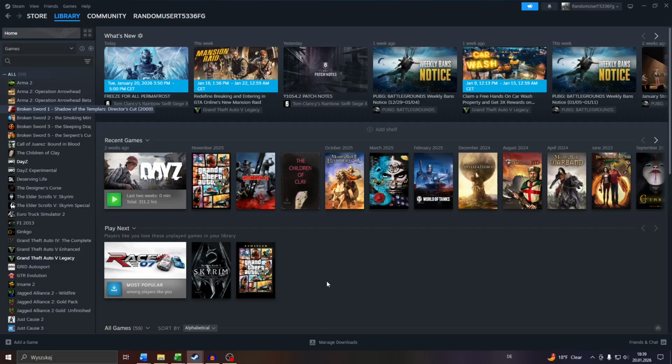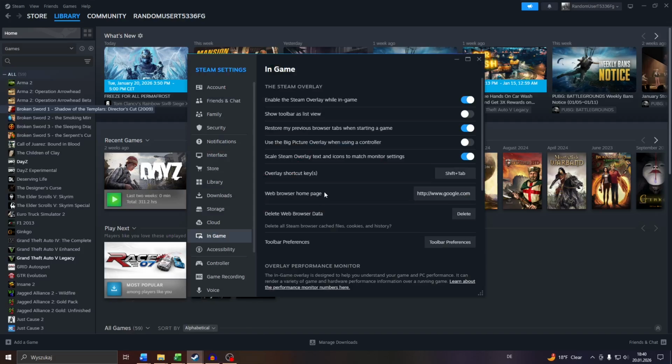Launch the Steam application, navigate to Steam in the top left and select Settings. And from there, what you want to do is navigate to the in-game section here on the left panel. And from there, what you want to do is click into the current default web browser homepage, which is, I assume, google.com, but you can simply enter any other homepage you like here, like, I don't know, Yahoo or something.